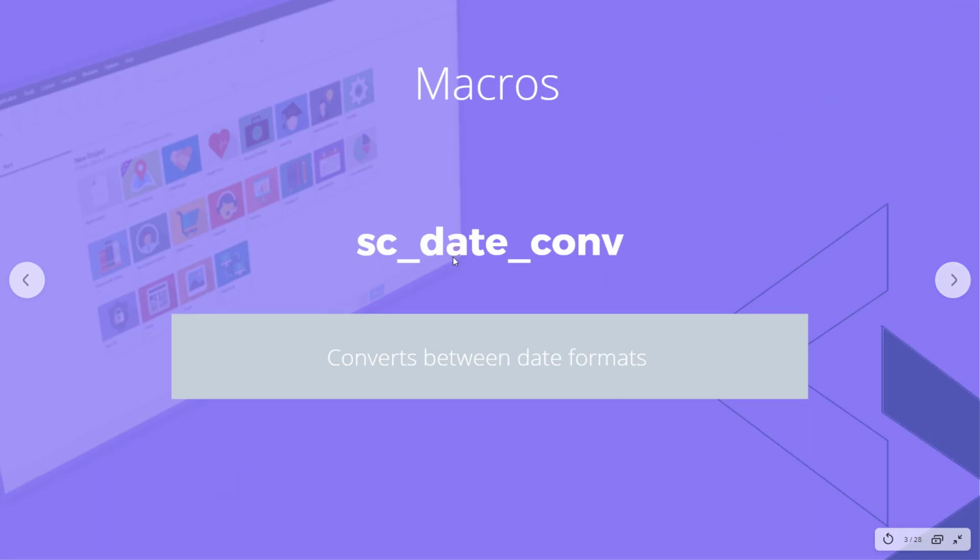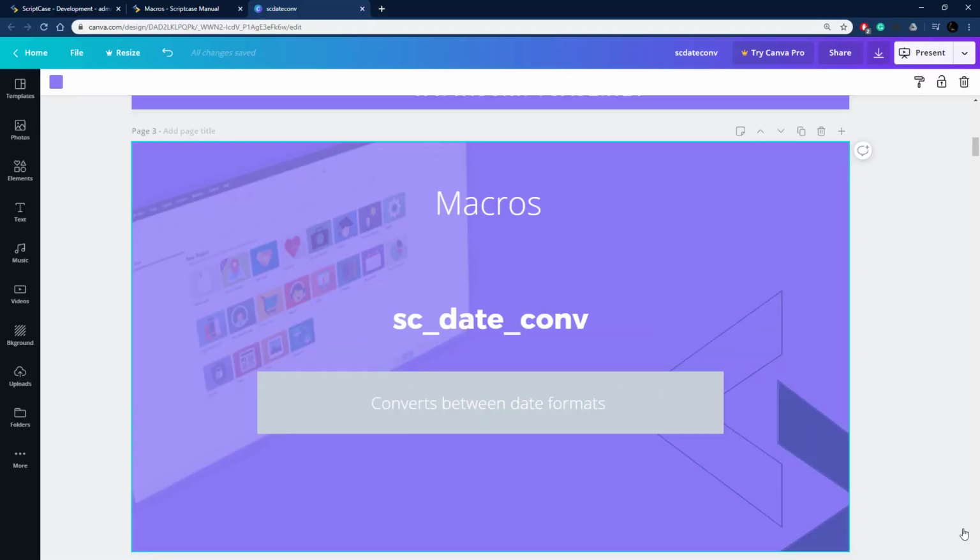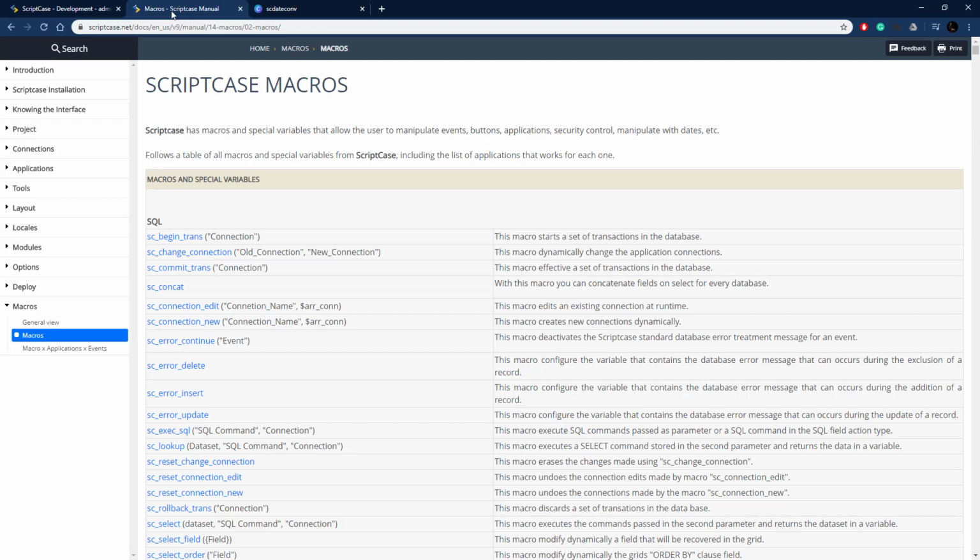So this macro converts between two date formats. So this is very useful if you are changing between some different international formats, you just give it a date and tell it the output format. So let's go over to the documentation here.